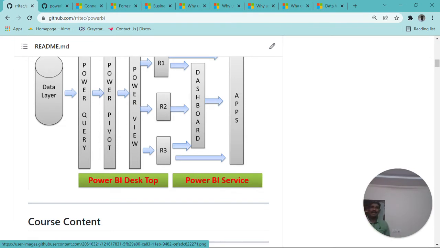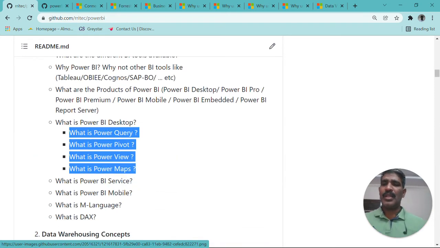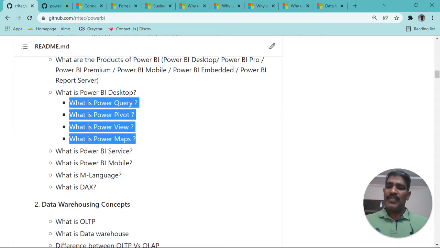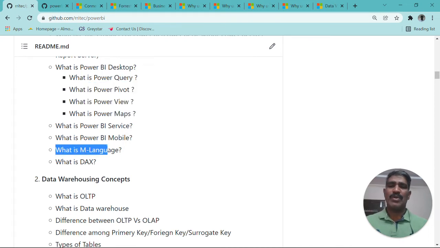So I may not be given maps here. But if you want to work with some GPS data, if you want to work anywhere, at that moment we'll go for Power BI maps also. Now, in this one, we are also going to learn a language called M language.